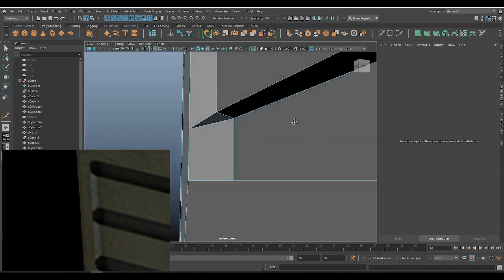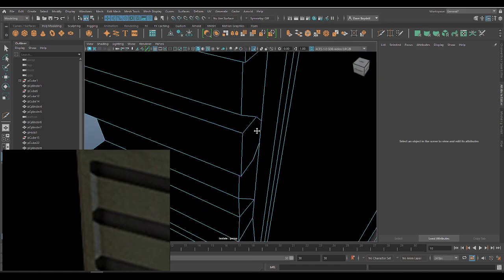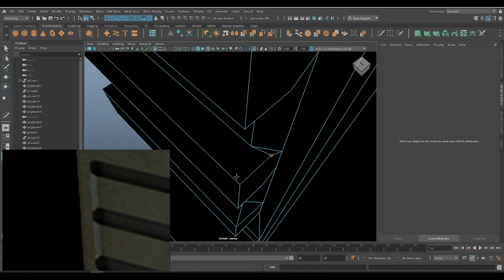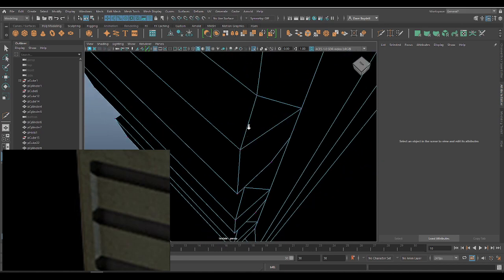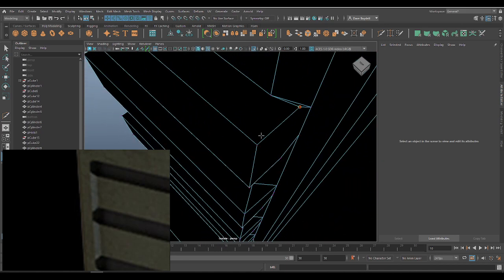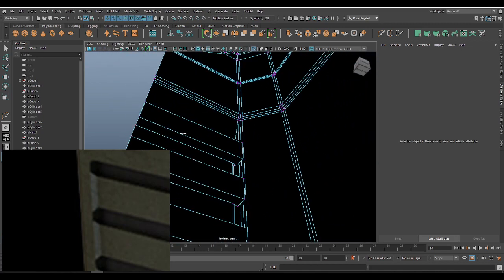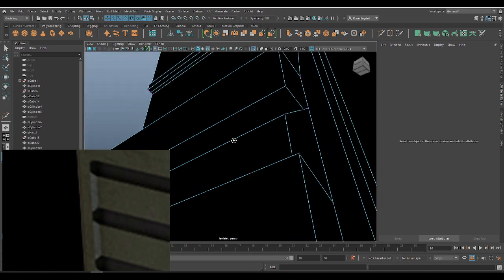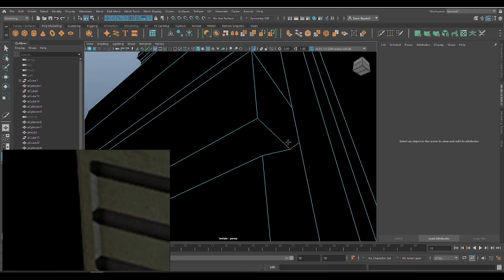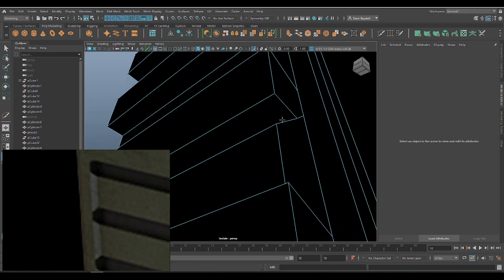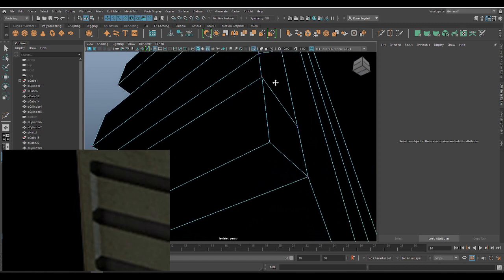Just try and do that as well. That's probably the best way of doing it, actually. Just get rid of that. And underneath. Like that. Like that. That. Cool.